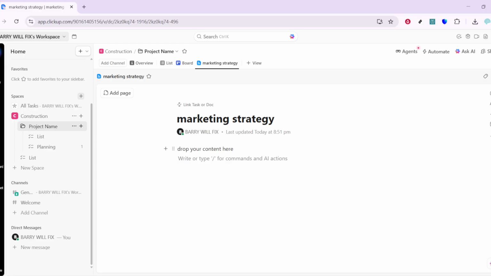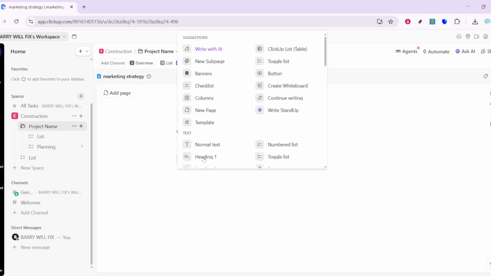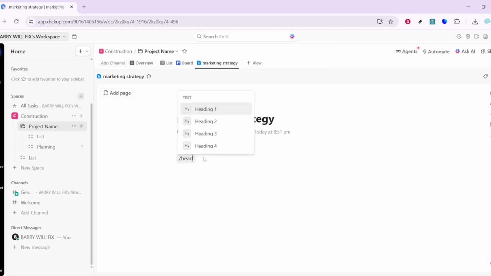If you like to move fast, try using / commands to insert headings, dividers, or checklists, and keep related information together so your doc stays tidy and useful. Don't overthink it. Get your ideas down and refine them as you iterate. You can always come back to reorganize or expand.